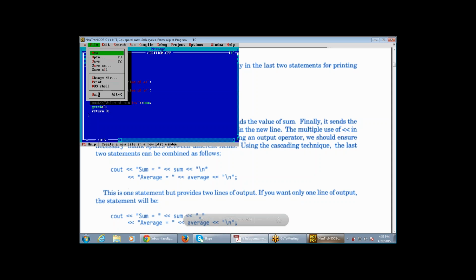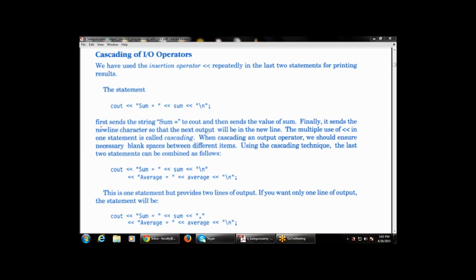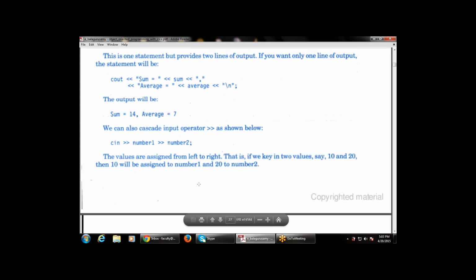Now let's take a break right now, then move again to the same topic, that is the constructor and the destructor, and then move to the practical part again. So let's take a break right now.